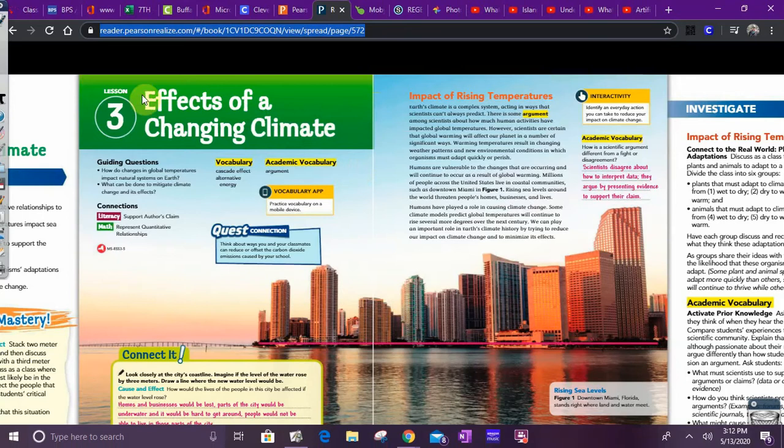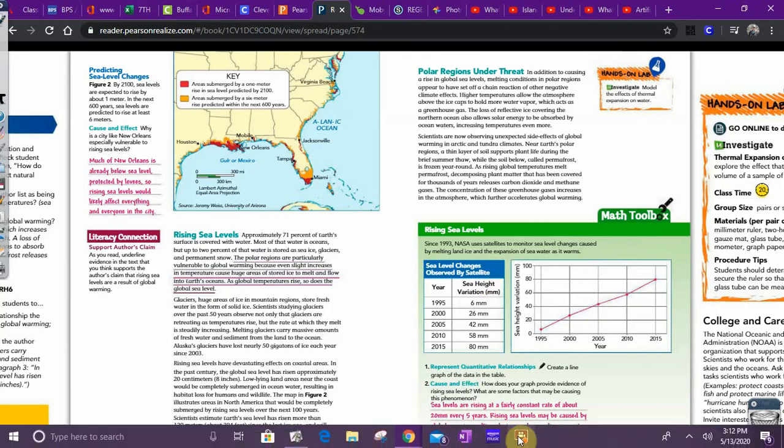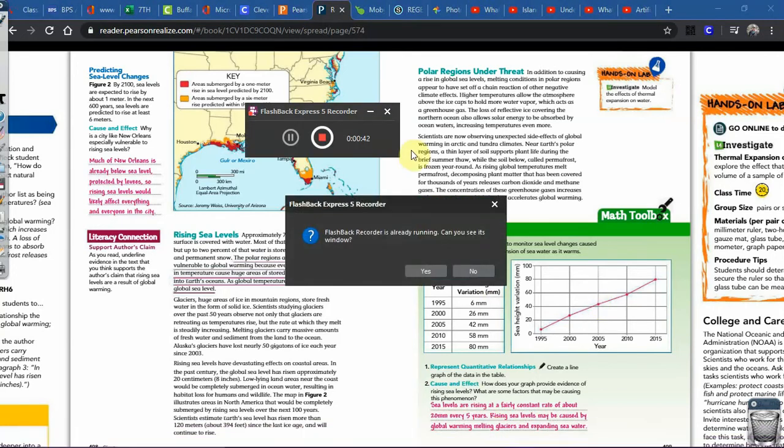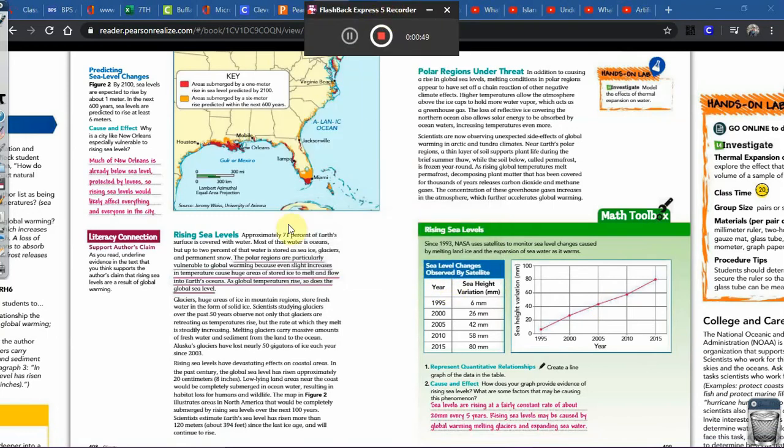All right, so we're on lesson 3 of topic 8, the effects of changing climate. It starts on page 406. I'm going to be jumping right over to page 408 to get right into the content here. Can you see it? Yes, I can see it. Thank you. So we are on page 408.